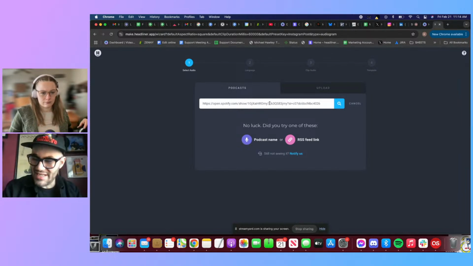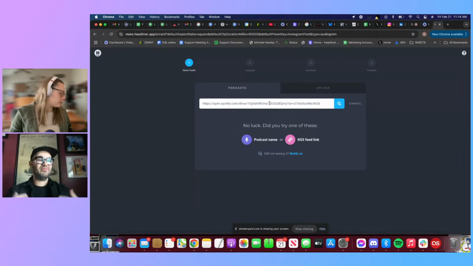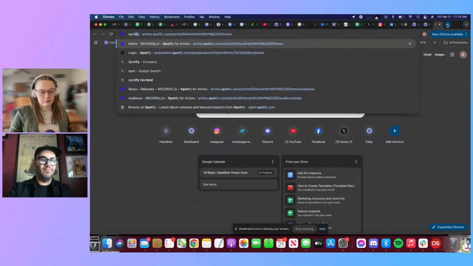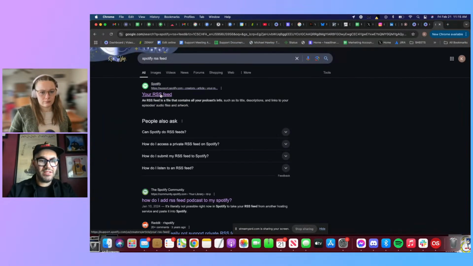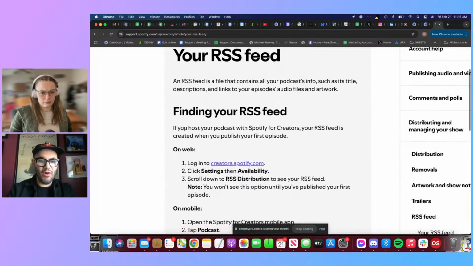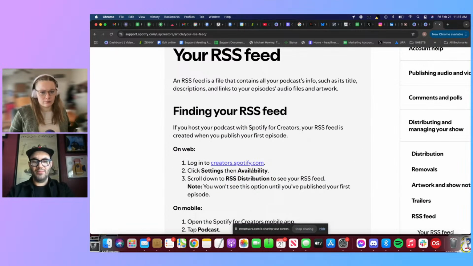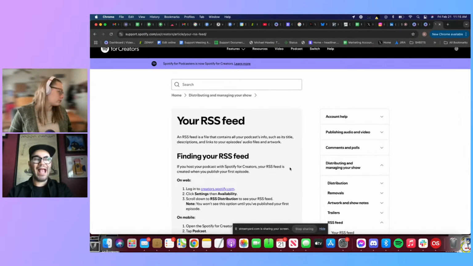Spotify is not an RSS feed. It's just a link to their website. We look specifically for RSS feeds. If you want to find your RSS feed with Spotify, this is what you do. You need to go into Spotify, click settings, then availability, and then scroll down to the RSS distribution to see your RSS feed. I believe it'll be an anchor link, and that is what you'll use. That is the best way to add something, even if you are uploading to Spotify. That is a question I get a lot. I think those are the two main ones that I get.